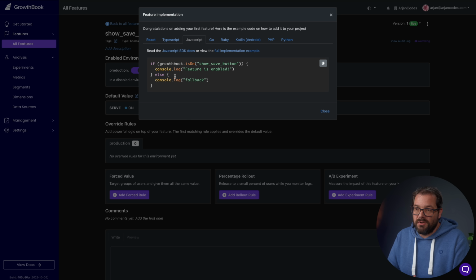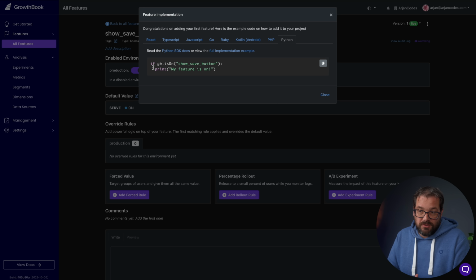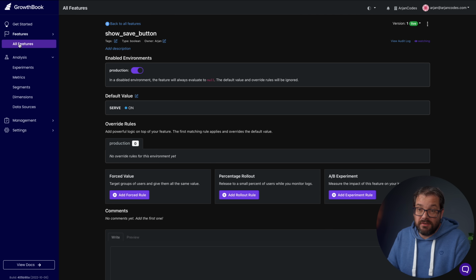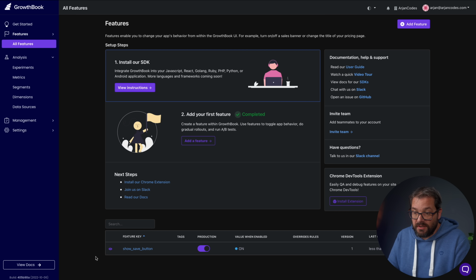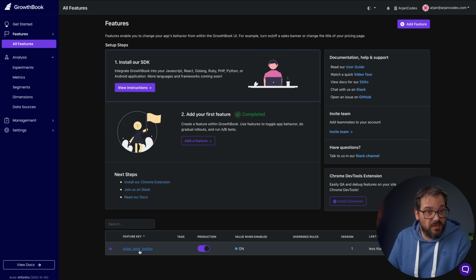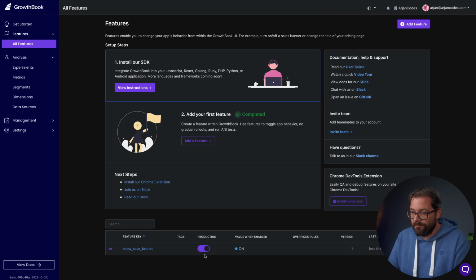And now you can see that if I click on Python, there's the code that you can use to check whether the feature is on. So when we look at the list of features, we see that there's now a feature flag Show Save button, which is currently on. So how do we use feature flags from Growthbook in our code?